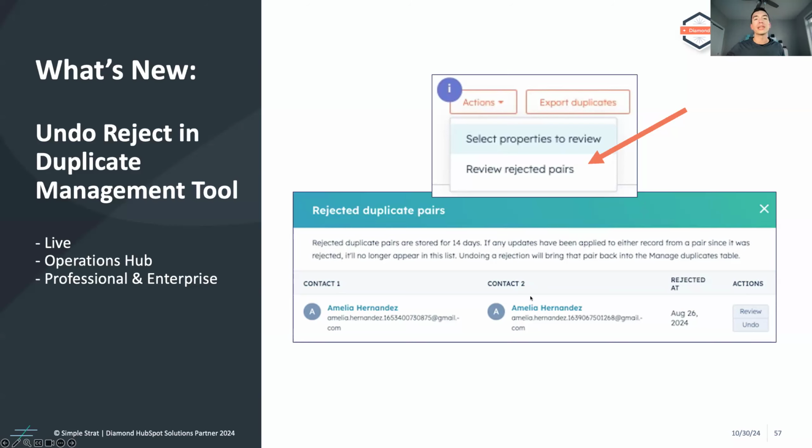So now we can review all of the rejected pairs, just a double check to go back in there and make sure that anything we rejected really wasn't a duplicate, so that we can help keep our data clean. Duplicate management tools are available to people outside of Operations Hub, but this specific tool is Operations Hub Professional or Enterprise only.